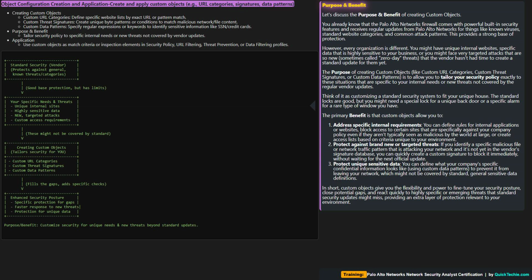Two, protect against brand new or targeted threats. If you identify a specific malicious file or network traffic pattern that is attacking your network and it's not yet in the vendor's signature database, you can quickly create a custom signature to block it immediately, without waiting for the next official update. Three, protect unique sensitive data. You can define what your company's specific confidential information looks like, using custom data patterns, to prevent it from leaving your network, which might not be covered by standard, general sensitive data definitions.